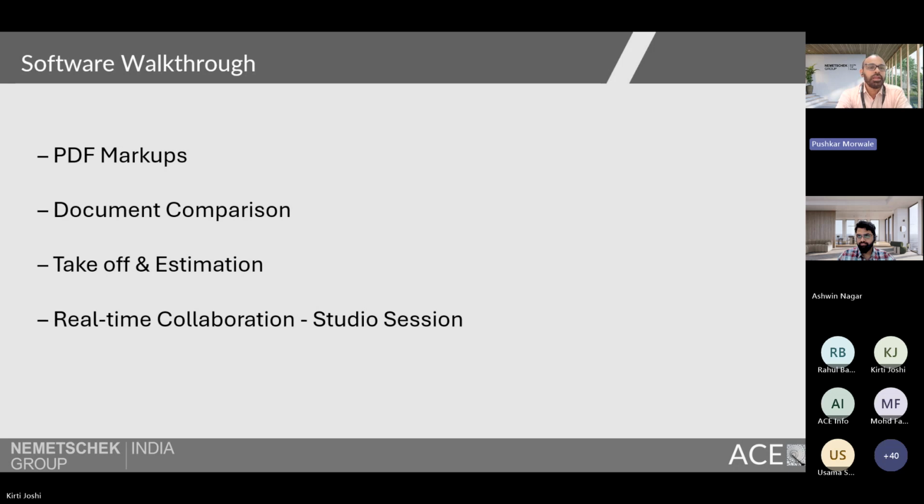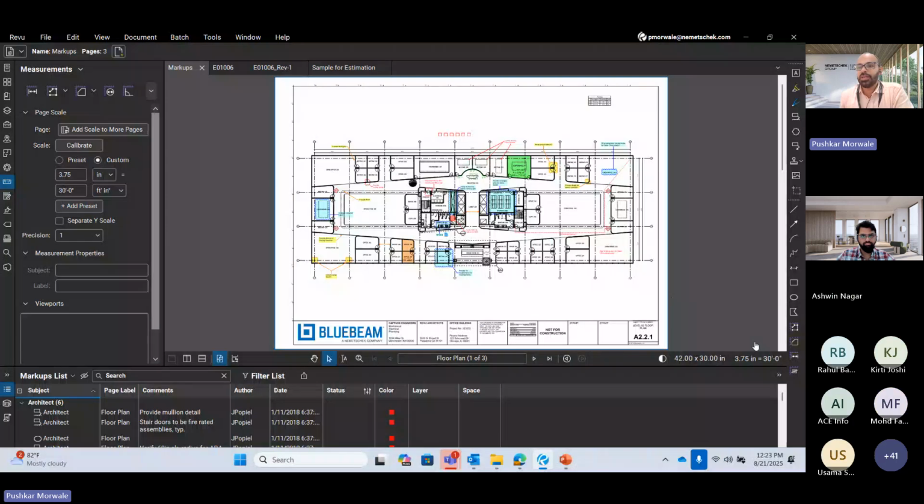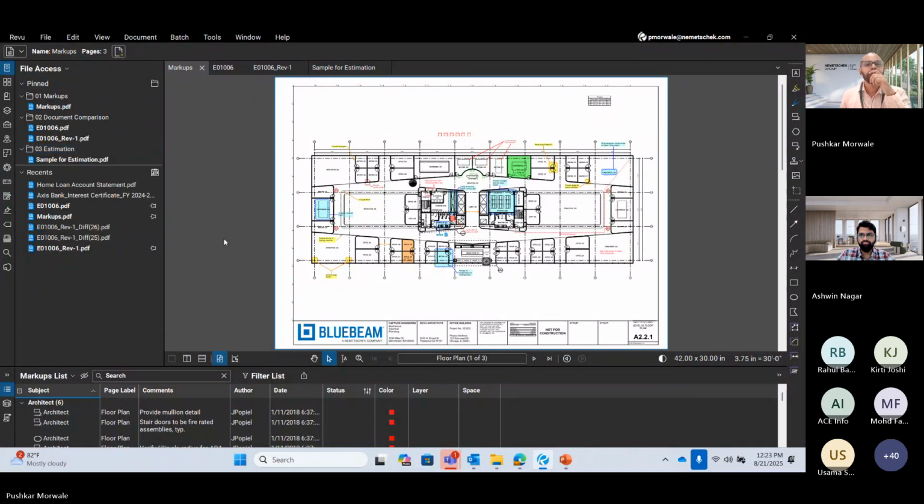If you're done, then please let me know. I can share my screen and start with the demonstration, starting from PDF markups. Yes, we can start with the demonstration. Okay, great. I'm going to share my screen. Please let me know if you are able to see it. Yes, is my screen visible? Yeah, it is. Wonderful.